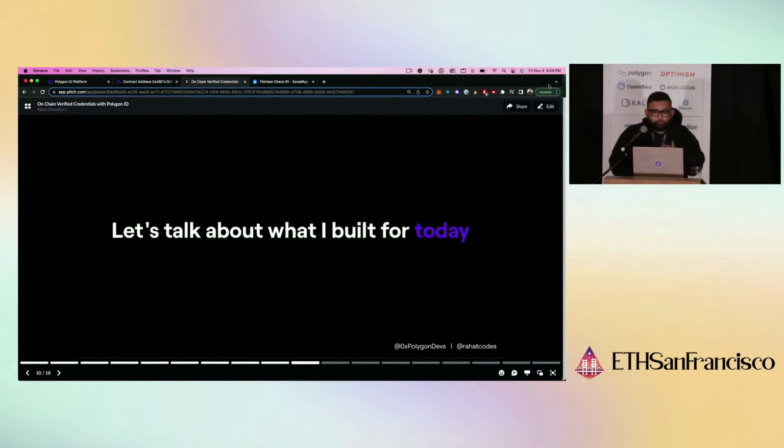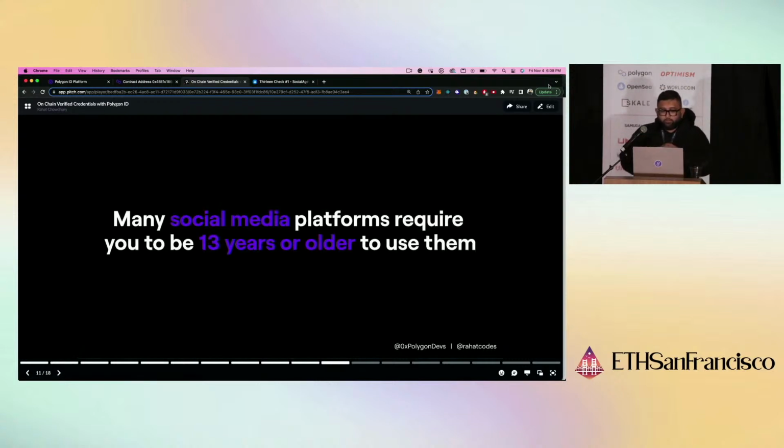So let's talk about what exactly we're going to be building for today. So many social media platforms require you to be 13 years or older to use them. It could be Instagram. I think Twitter requires that. I don't know how it's enforced or if it is enforced.